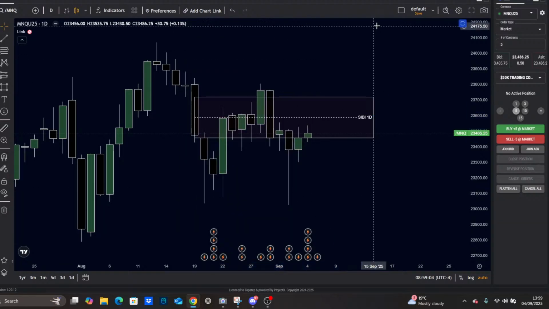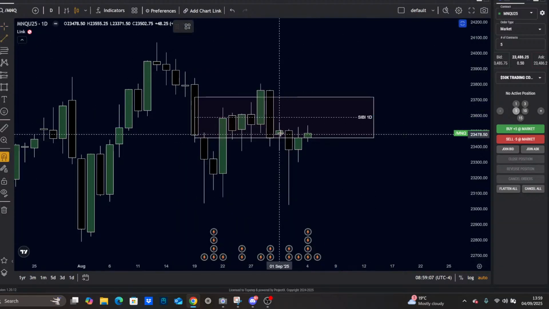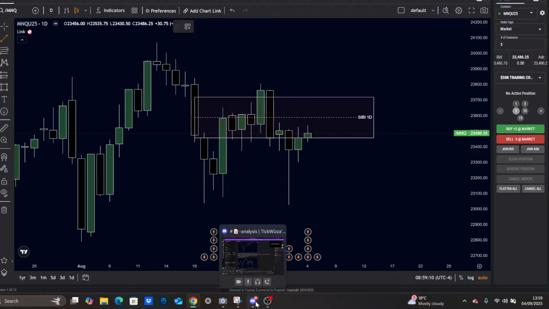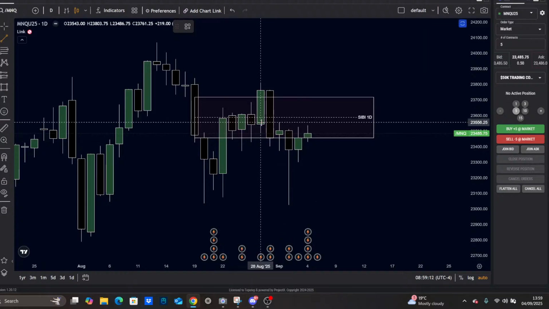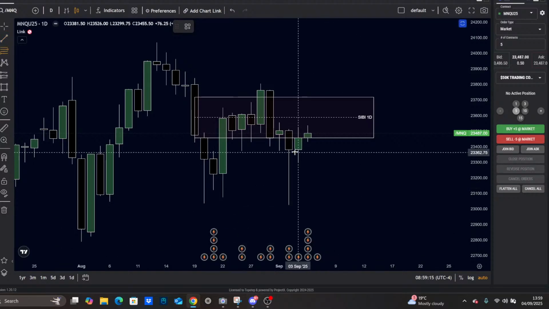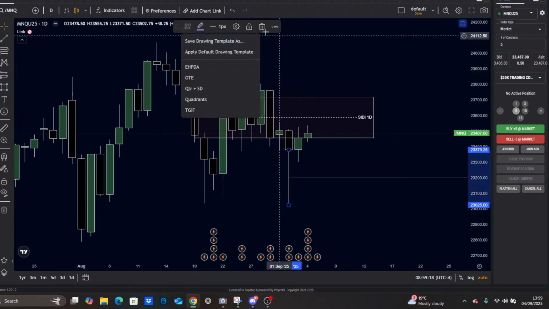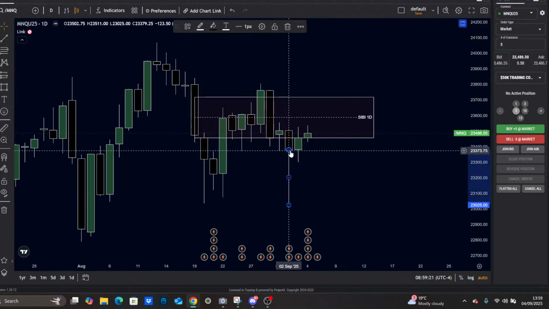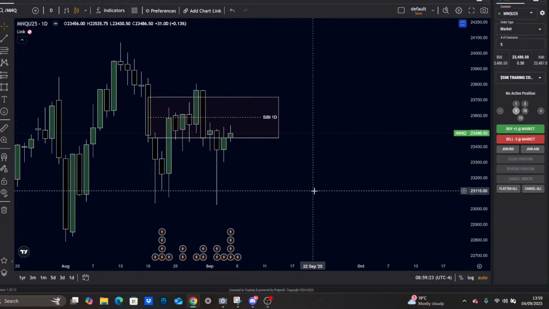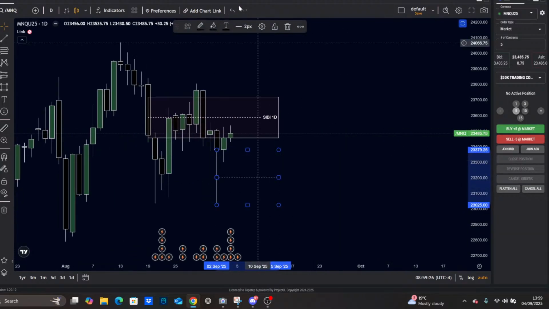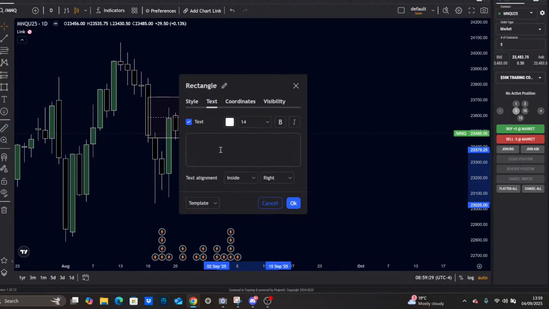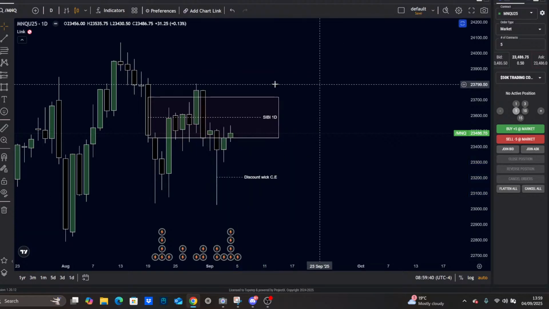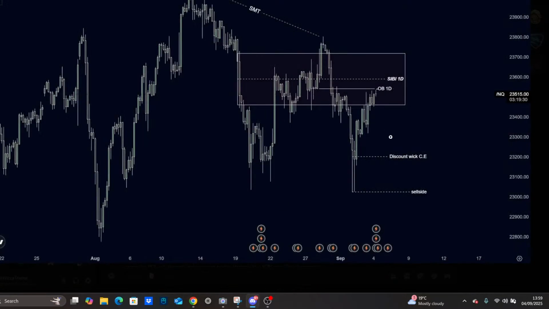1 day. Cool. And this was, oh, so I have a feature for wicks. I have a rectangle that doesn't have any outlines. It's just wick like that. And I can call it discount wick consequent encroachment like that. Make the font smaller. There's that. What else was I looking at?